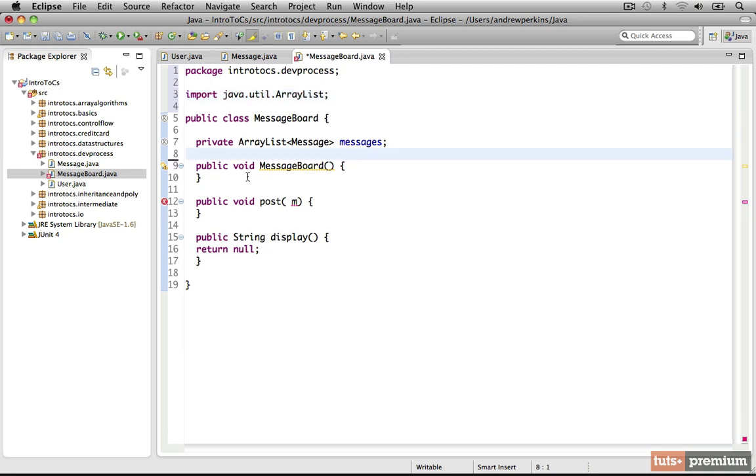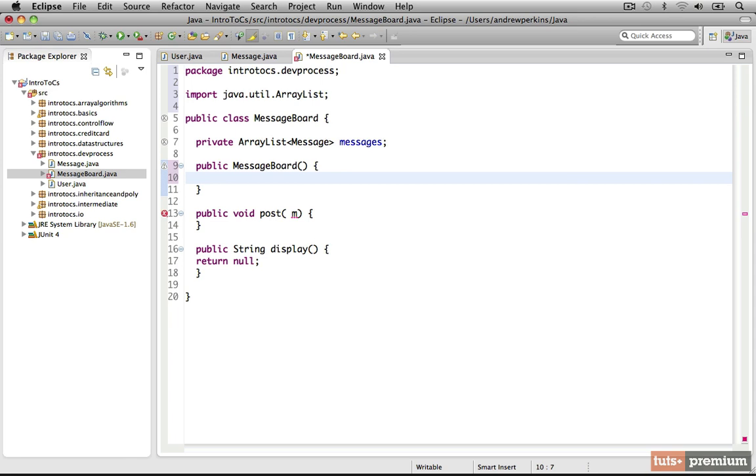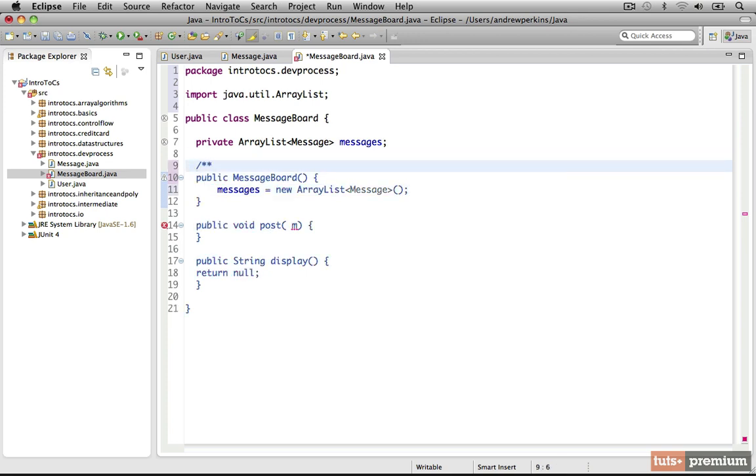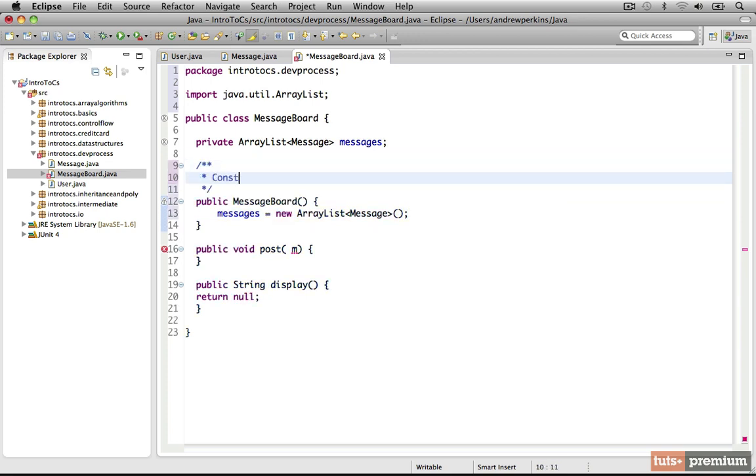And for our message board constructor, let's get rid of the void return type. And inside of the constructor, we need to initialize our messages instance variable to be a new empty ArrayList of message objects. Let's now give this constructor a comment. So this just constructs a new message board.